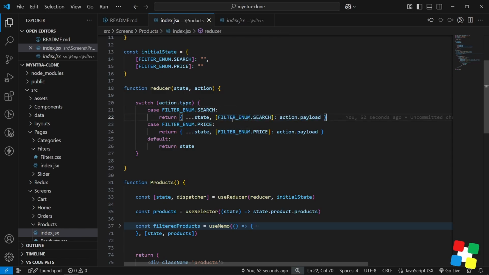So here, we are not changing the state, meaning the other values; we are only changing the search, because it matches with the case, and we are changing it with the action.payload value. Then we have the filter enum price. Here also we are doing the same thing. And if it is not matching any case, it is just returning the state.